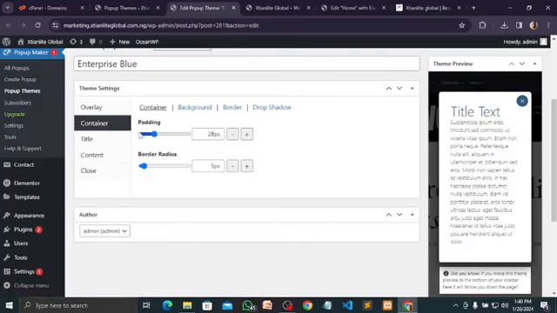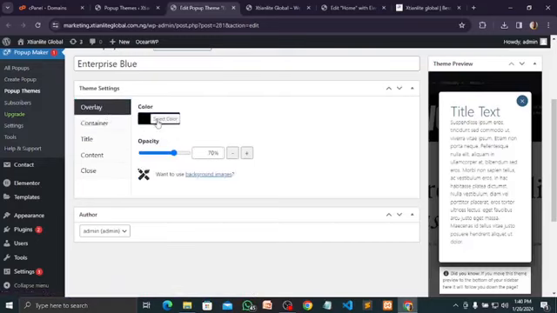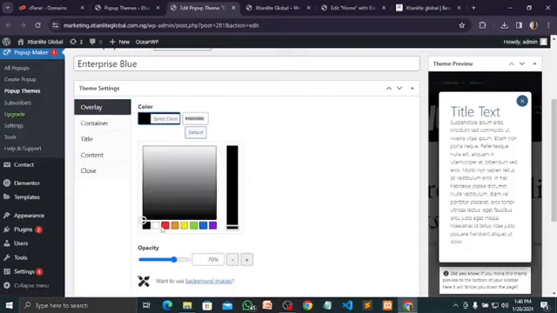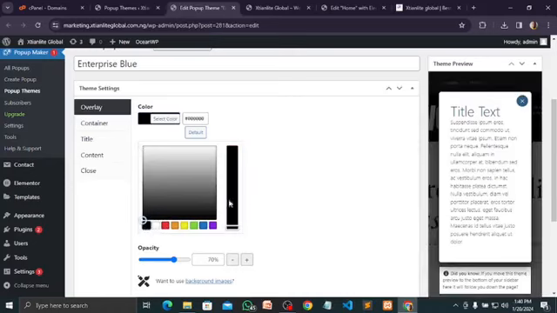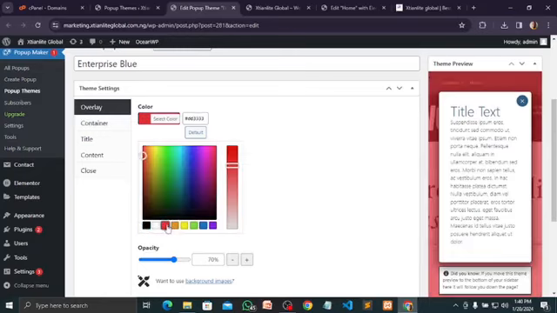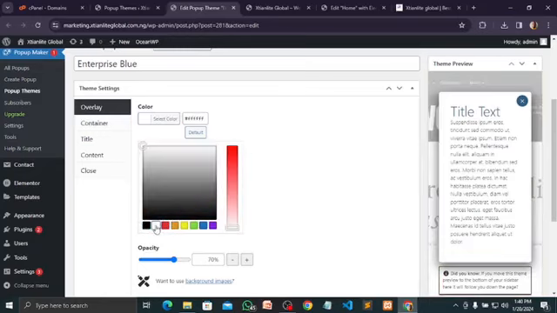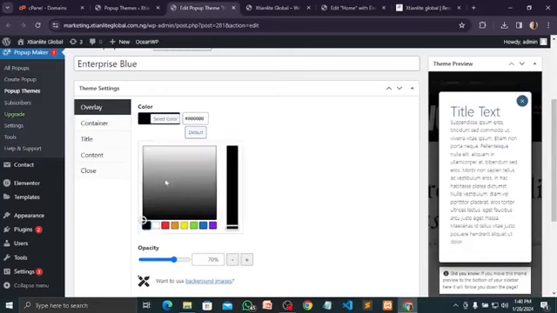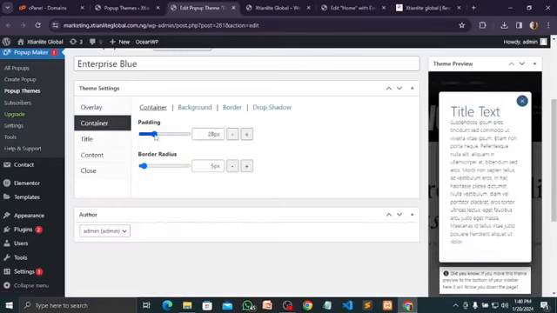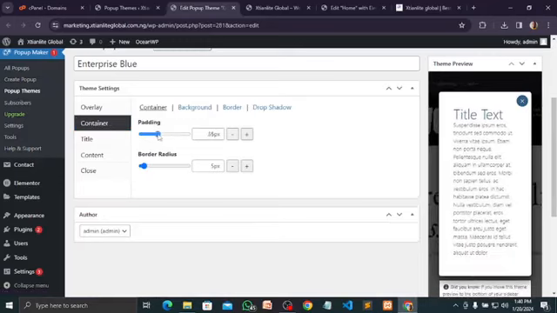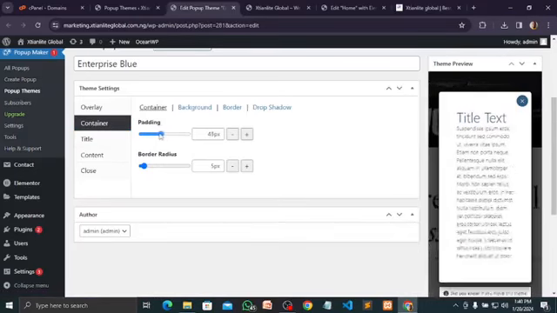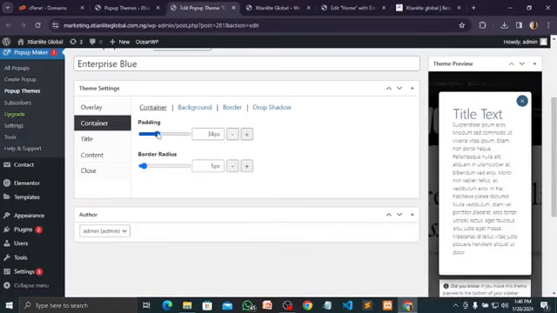Okay, so let me start with the color. It is black, so let me leave it as black. You can select any color that you need. Then for the container, you can change the padding. Let me leave it the way it is.